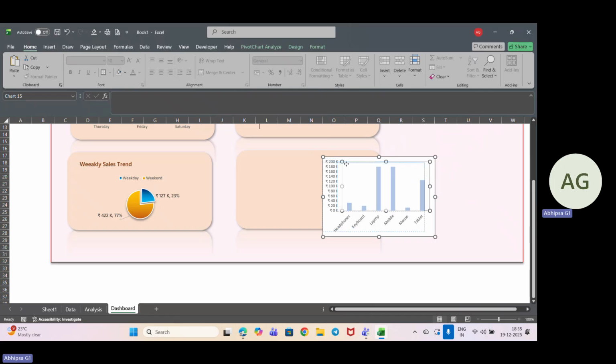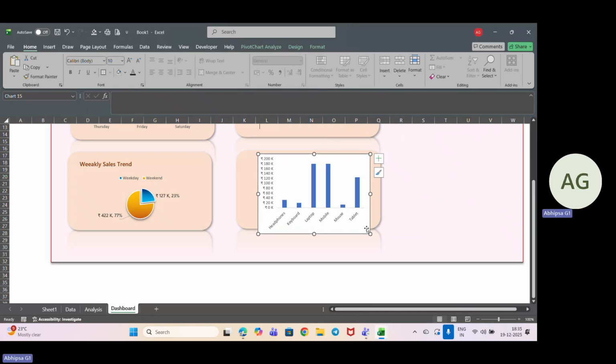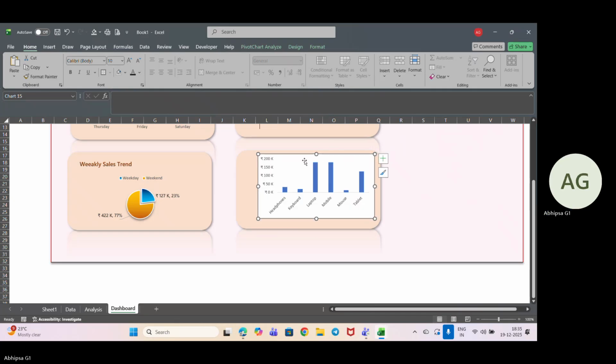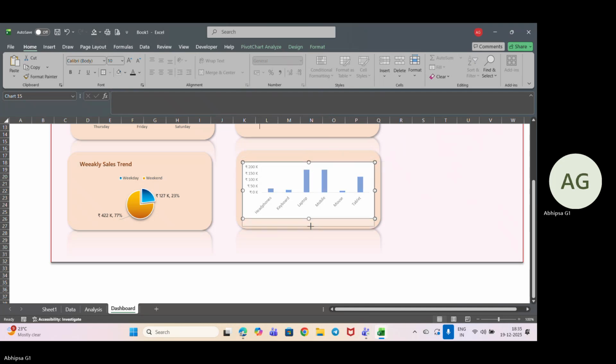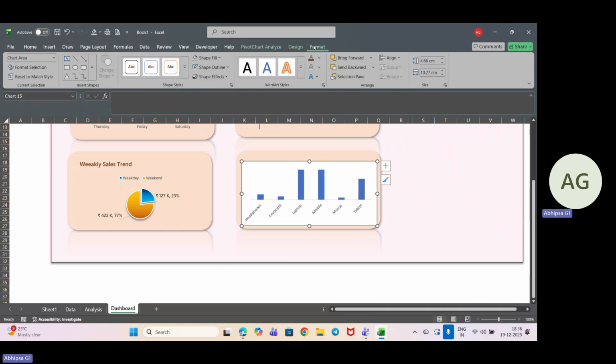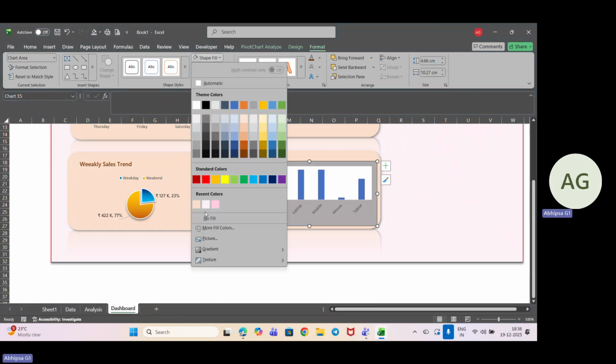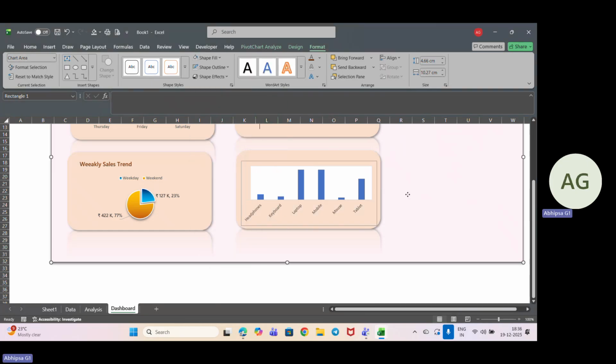Now, Control Z. Like this, we will be taking. Yes, so this I don't want. This will kill the chart area as well, so I'll remove it. Yes. Now going down to format, shape fill, no fill.